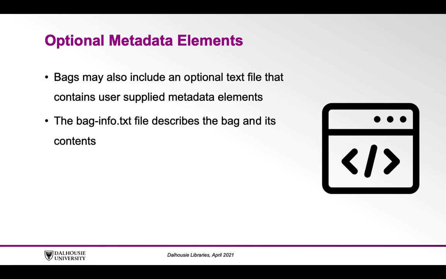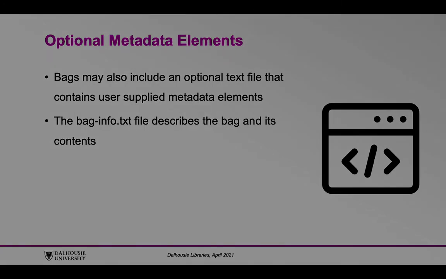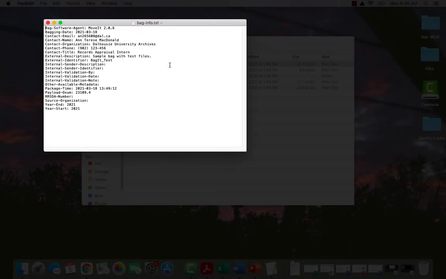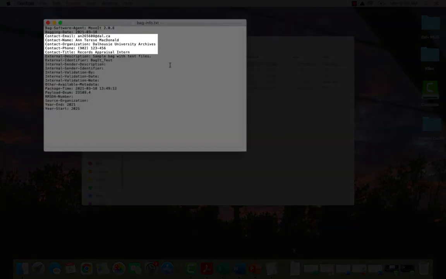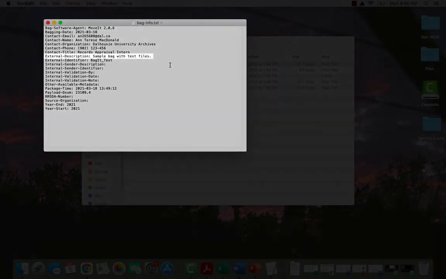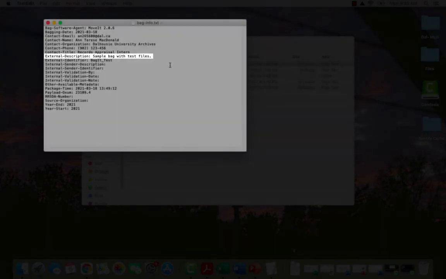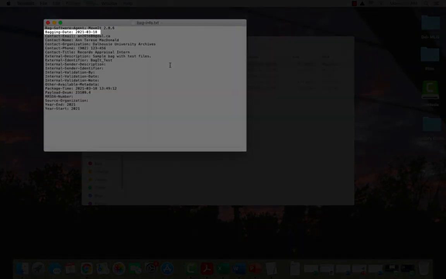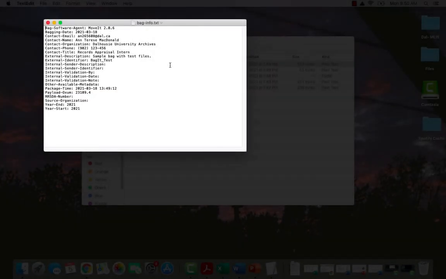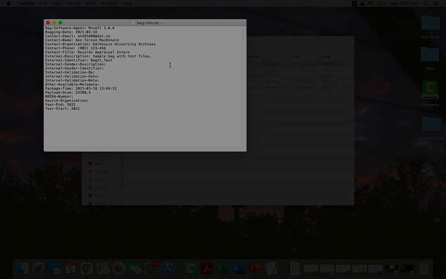The bag-info.txt file describes the bag and its contents. In this file, you could find contact information for the source organization, a brief description of the digital content, the date the content was packaged into a bag, and other contextual information about the bag. Software that packages digital content into bags generally produces a bag-info.txt file, even though the file is an optional element.